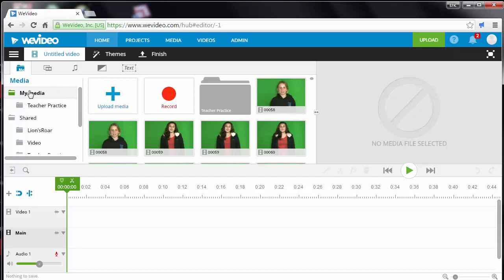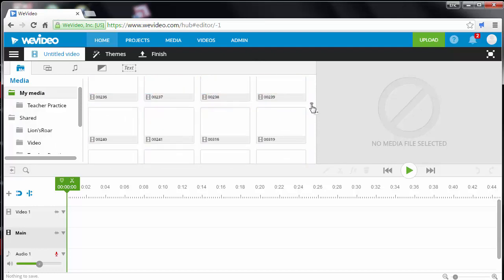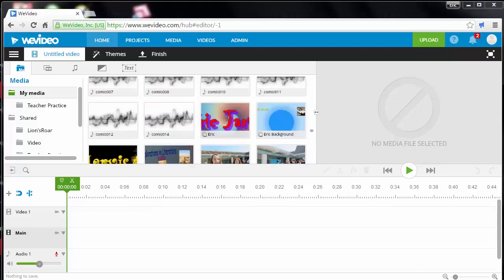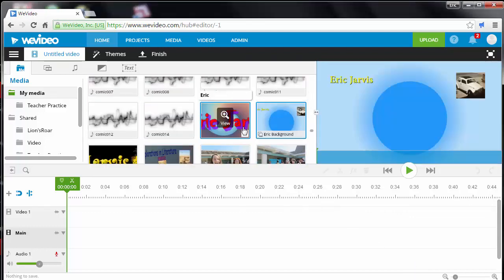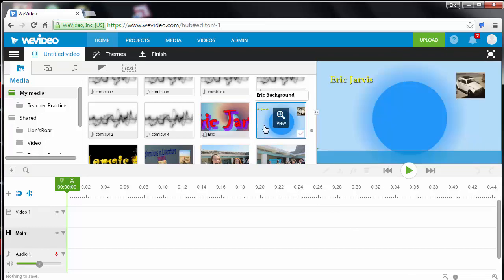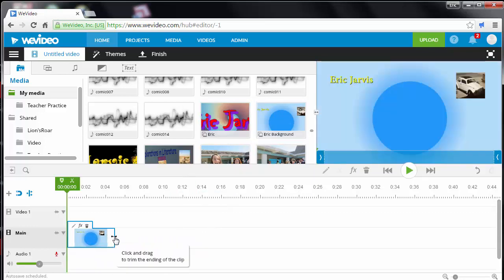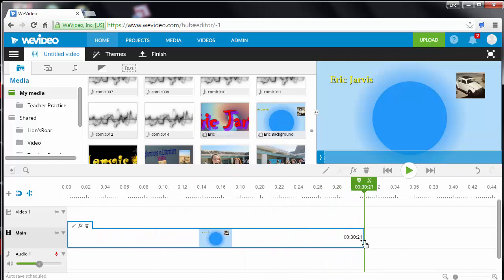I'm going to look at my media for that picture. So it's in alphabetical order. So I started with Eric. So I'm going to go ahead. So here it is, and then here that is. So I could go ahead, I take the background goes on the main. So I always say put everything on the main, the background's going to go on the main.